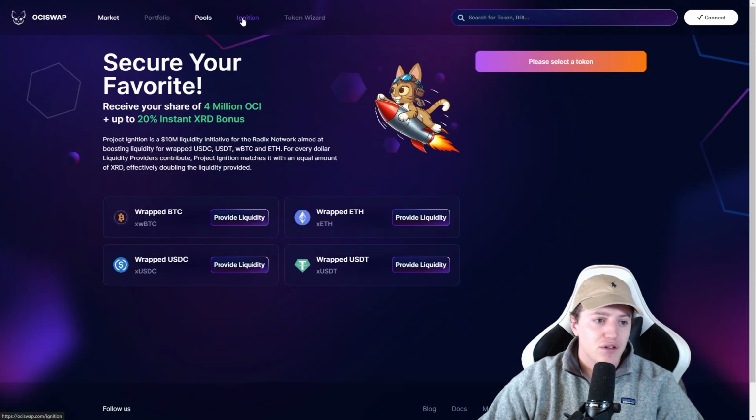And here we have Ignition. So secure your favorite, receive your share of 4 million OC, up to 20% instant XRD bonus. Project Ignition is a 10 million liquidity initiative for the Radix network aimed at boosting liquidity for wrapped USDC, USDT, wrapped BTC, and Ethereum. For every dollar liquidity providers contribute, Project Ignition matches it with an equal amount of XRD, effectively doubling the liquidity provided. I mean, they are doubling the dollars you're putting in. It's amazing, to be honest, guys.